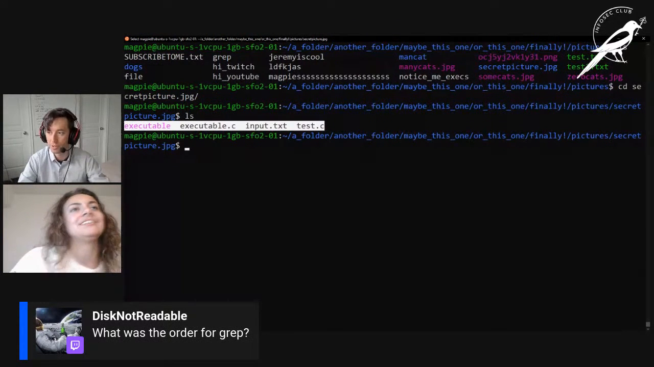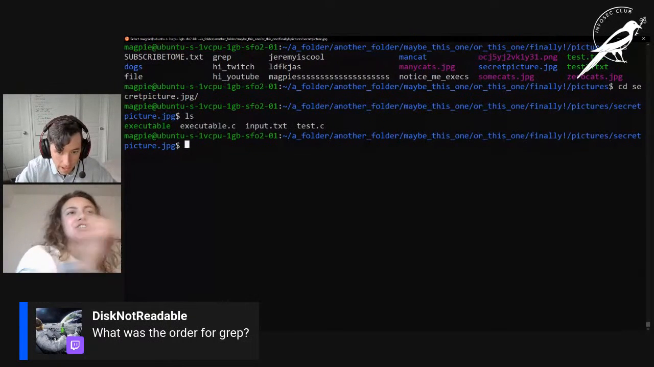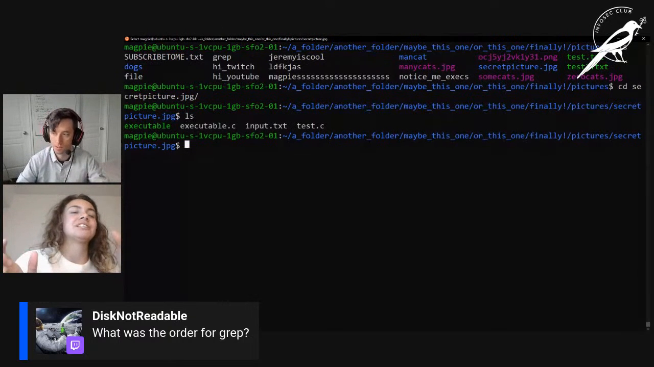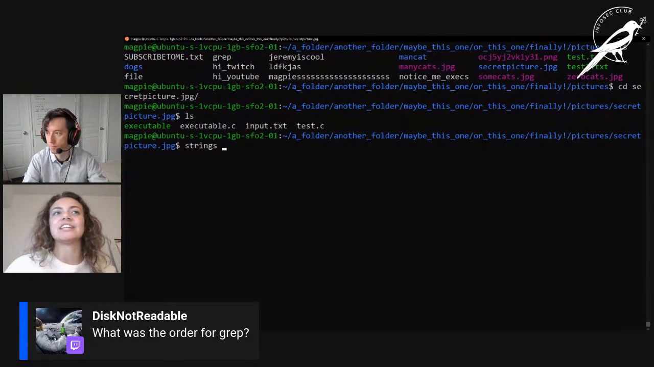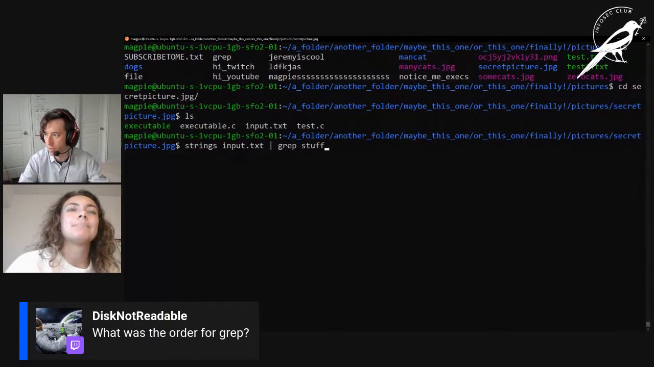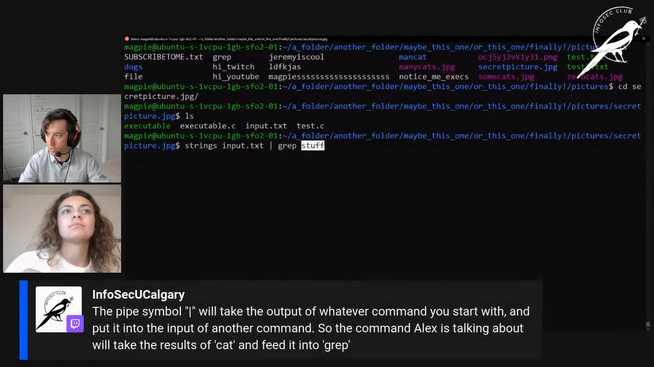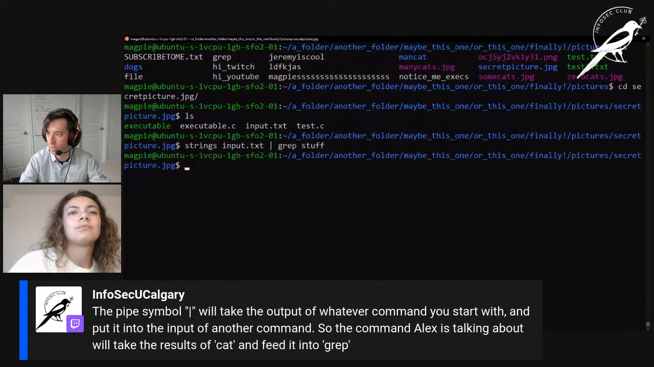What was the order for grep? Yeah, so it's always strings and then the file name, just because we want to say that we're going to look through all the strings in said file. And then you do a pipe, and then grep, and then what you want the string to look like. When we type grep, we're telling it what we want it to search for and highlight.